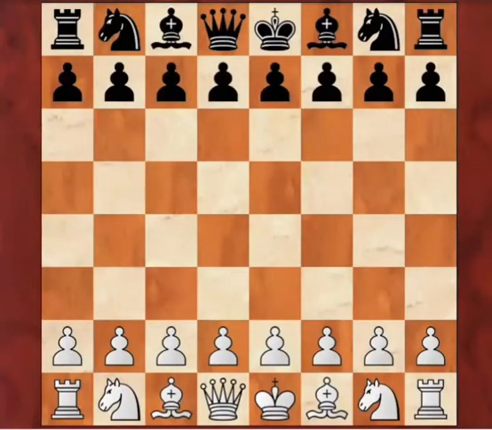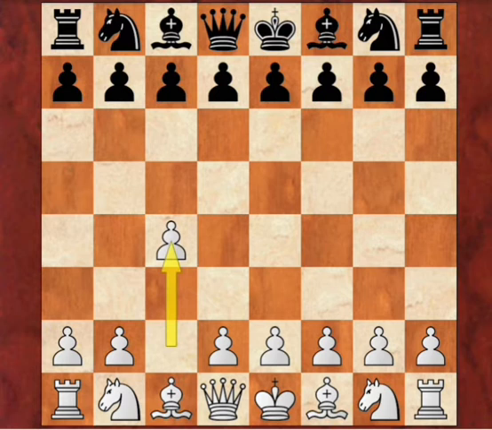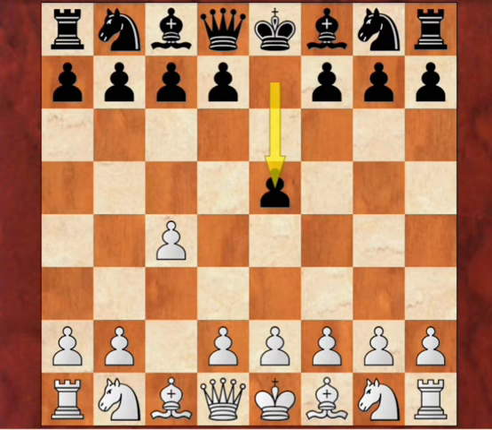Hello everyone, in this video I am going to show an opening called English Sicilian Reversed. It starts with pawn to c4, e5, and many moves continue, like pawn to d4, pawn to e3, knight to f3, g3 and knight to c3.